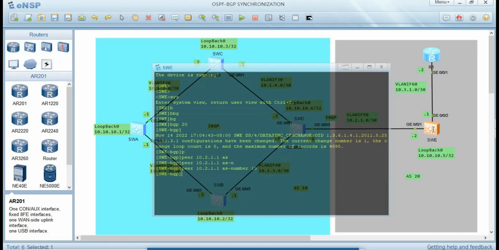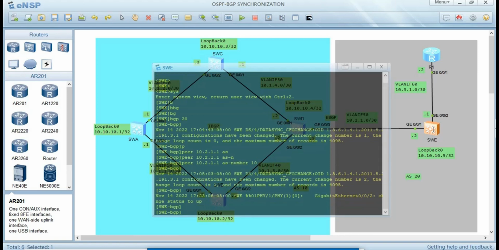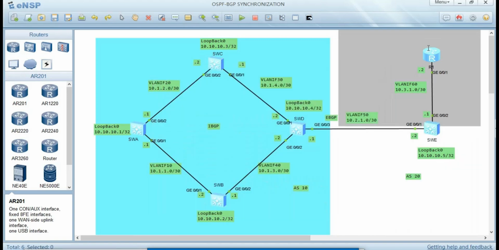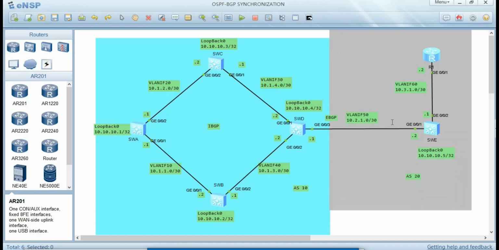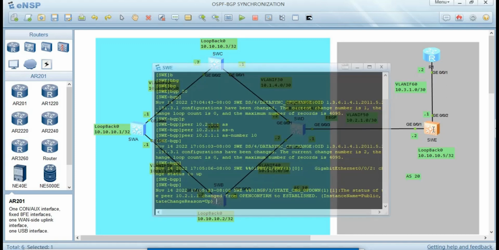AS number is 10. After establishing the peer, the next thing we are going to do is advertise the network that connects to this router 1 here. So we are going to advertise that network of 10.3.1.0, so that our autonomous system 10 here, the networks on autonomous system 10, should be able to learn that route to 10.3.1.0.